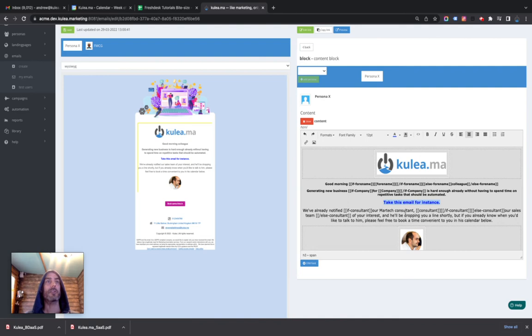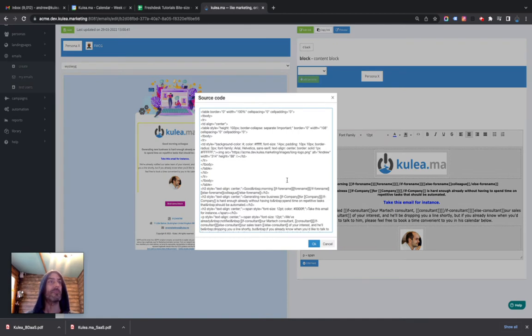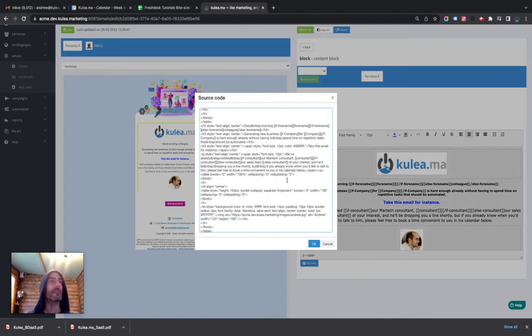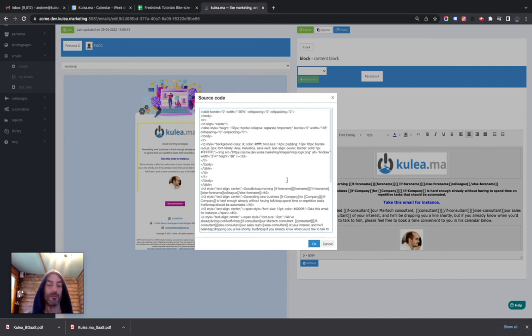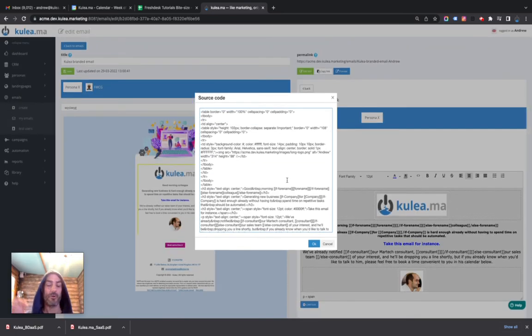So to change the hex value, all I would do is open up the source code, which is here. Now, this isn't a particularly long email, so it's quite easy for me to just go and try and find where the code needs to be changed. What I'm going to do is just to show you, if you've got a bigger block of content, it's a nice trick. Just press Control F, and there we go.